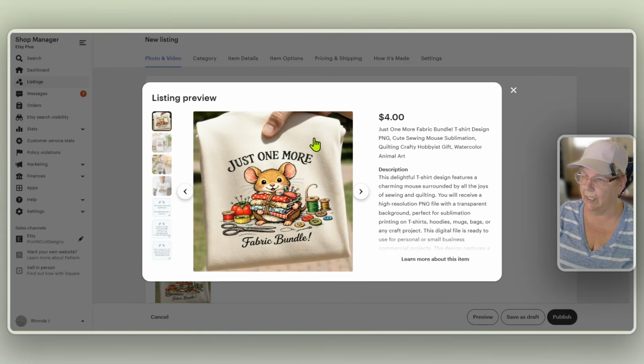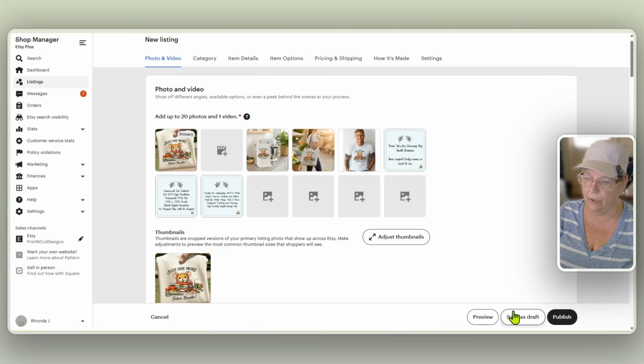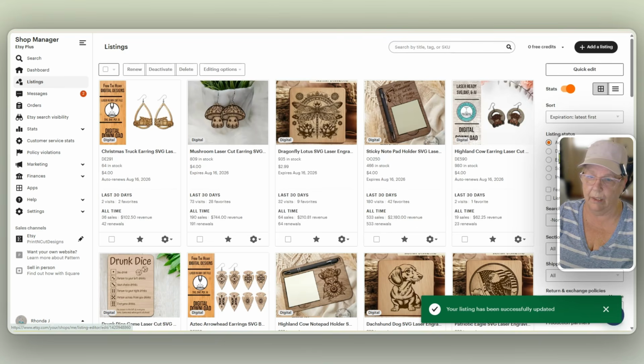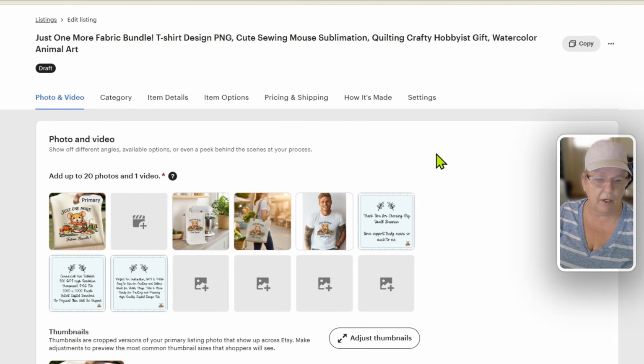So let's preview our listing. This is what it looks like. And from here, you could just publish. I'm just going to save it as a draft. And let's come in here to our draft folder, draft, and there it is. So it's all ready to go.